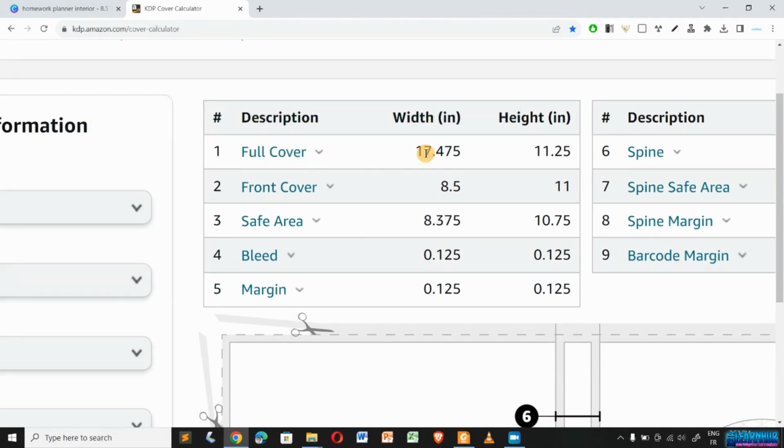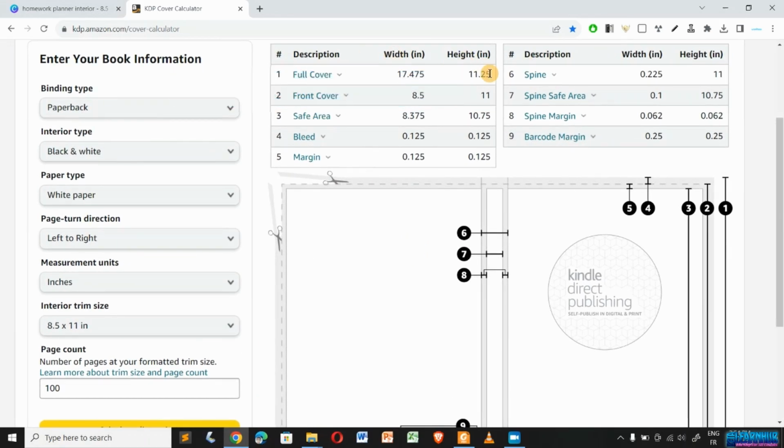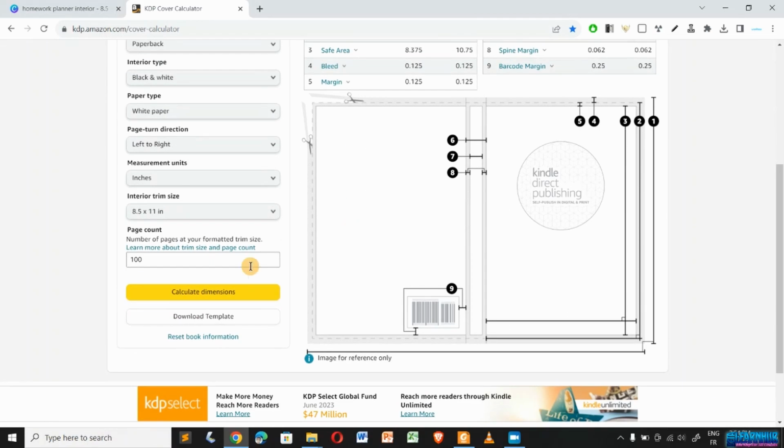File cover. Here we have 17.475 by 11.25. So actually there is a rule that I'm always doing, which is to add some extra space to these dimensions. I will tell you why later. So let's remember just this tool. You can download this template to use it later, and it will be downloaded as a zip file, and then you can unzip it and find an image of your book.